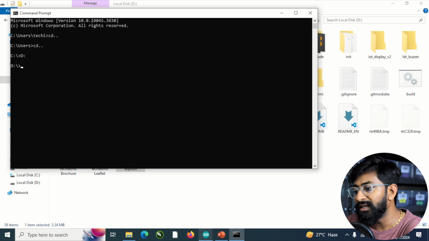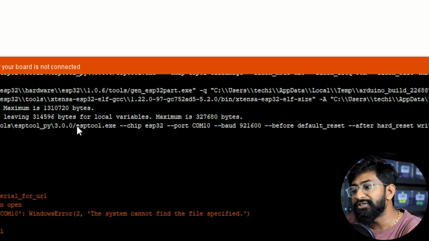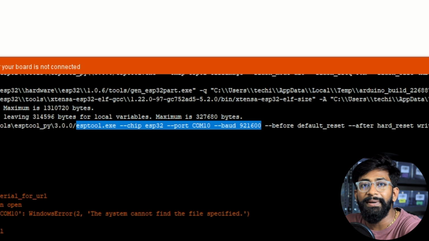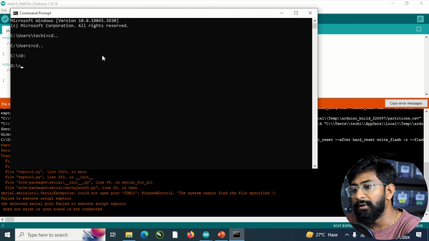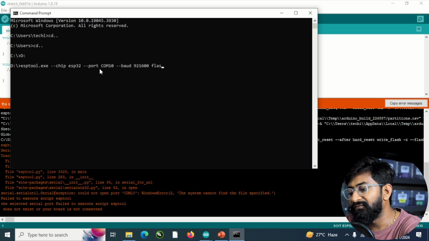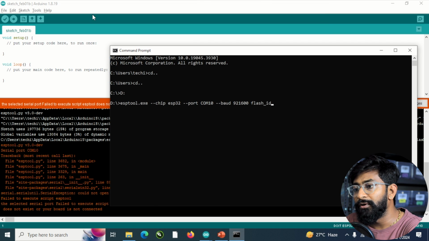And now we can execute the command to get the flash size. For that, I'll open the Arduino IDE where we got this address, and I'll copy from here only this much of the line, just because the address is now completely changed. So I'll go back to the command prompt and paste that line here, and I'll provide a space and write flash_id. After writing flash_id, we need to confirm the COM port as well.